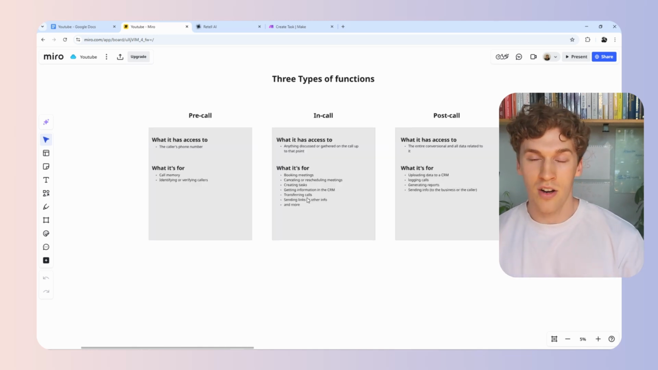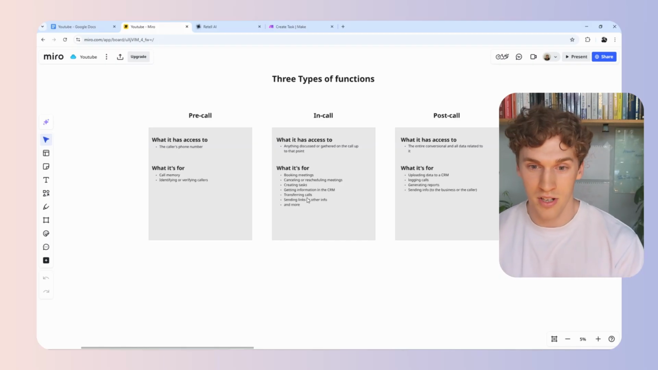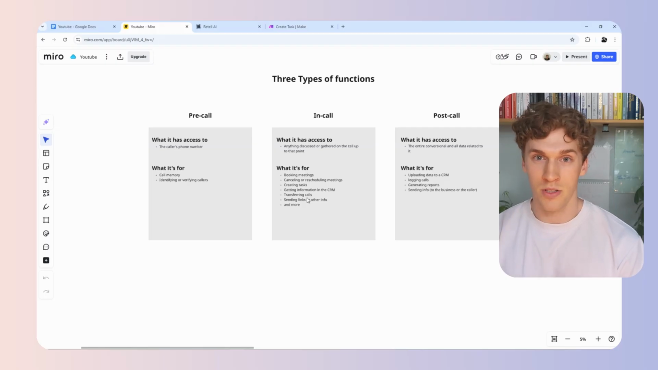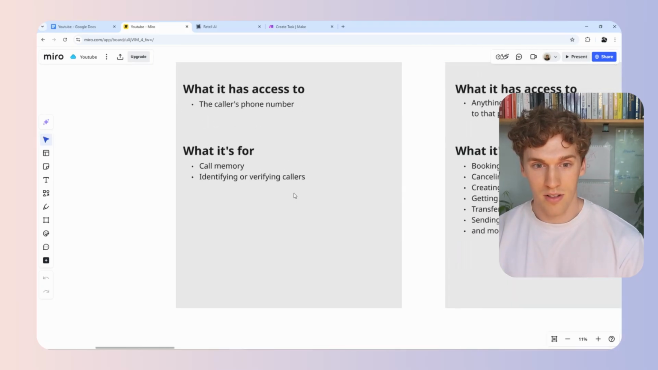Okay, so there are 3 types of functions. We have a pre-call function, an in-call function, and a post-call function. All are very important to a real-world voice agent. So let's start with a pre-call function.